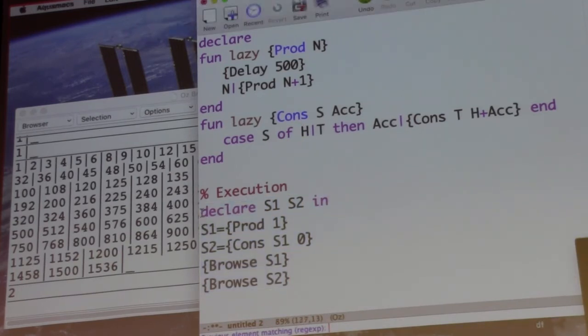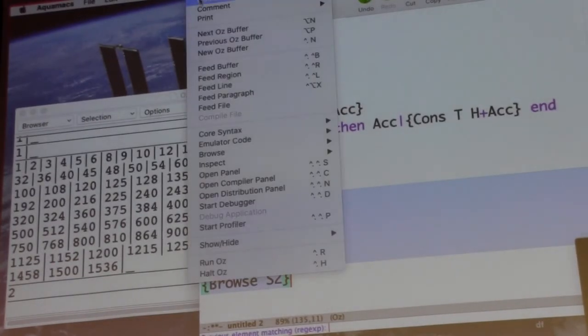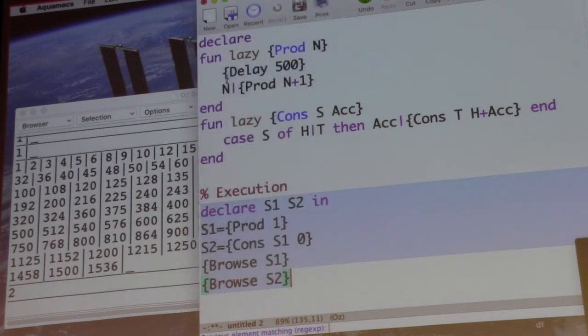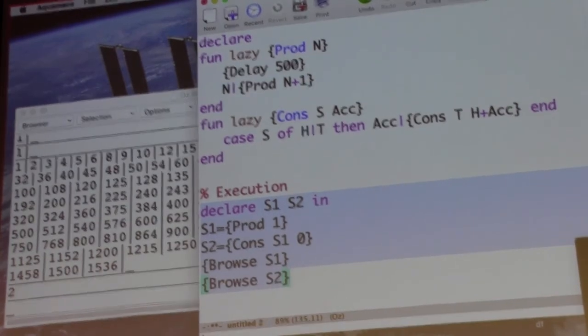Sorry, I was in the wrong Aquamax mode here. Oh, I'm in a weird mode here. Okay, fine. I'm out of it. Sorry, when I type very quickly, sometimes Aquamax thinks I'm doing something.